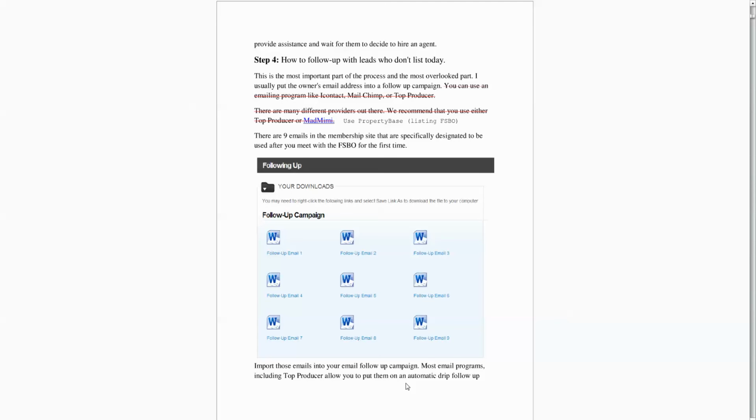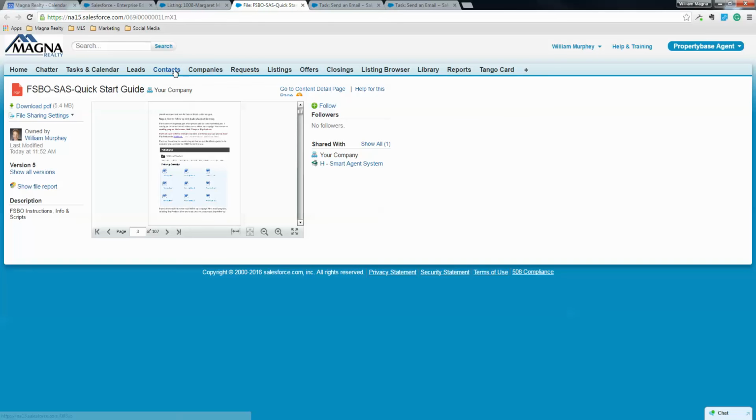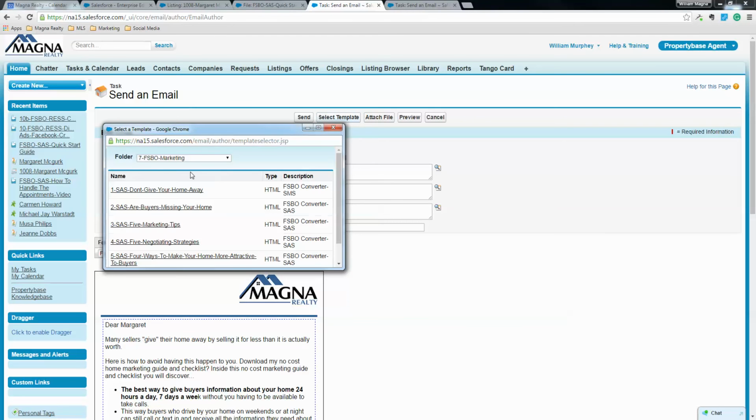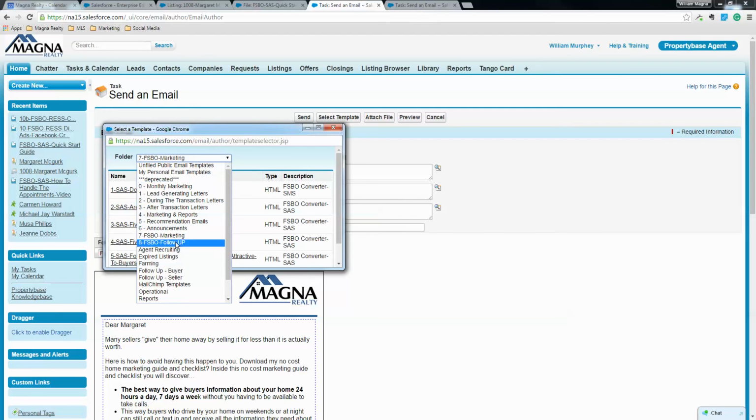Also, it's very important to follow up with the leads who don't list today. This is the most important part of the process, and it's the most overlooked part. To help make that easier for you, the 9 emails are specifically designed to use after you meet with the for sale by owner. These emails are preloaded into Property Base. They're in 2 distinct areas. One is inside your email and your templates again. You come to templates, you come to folder, go to for sale by owner number 8, that's follow up, and you have 9 emails that you can follow up with them on a manual one-to-one basis.